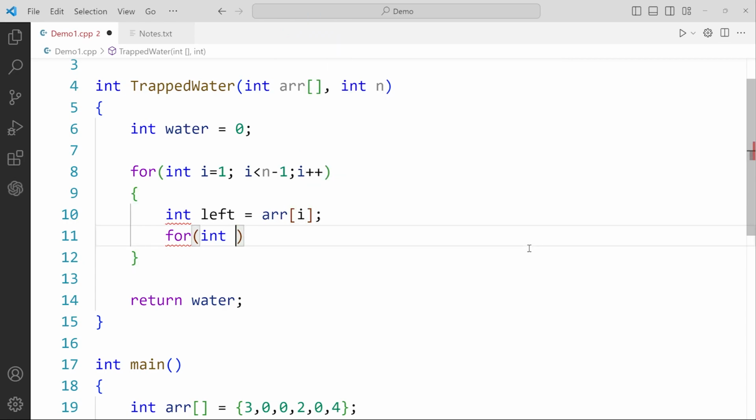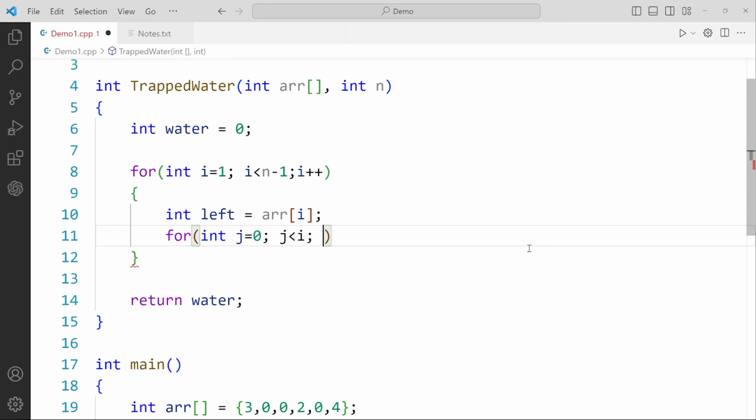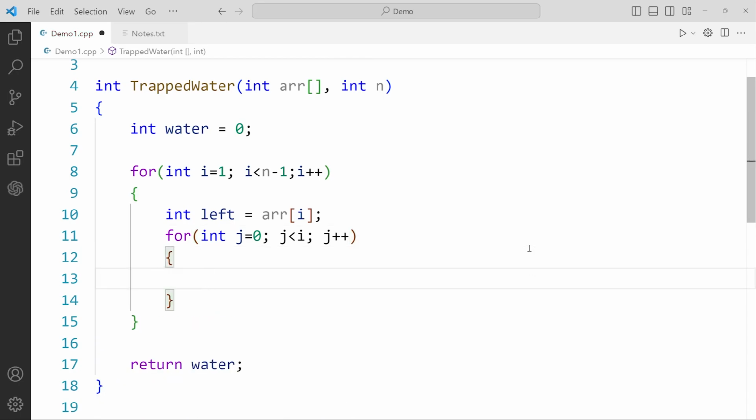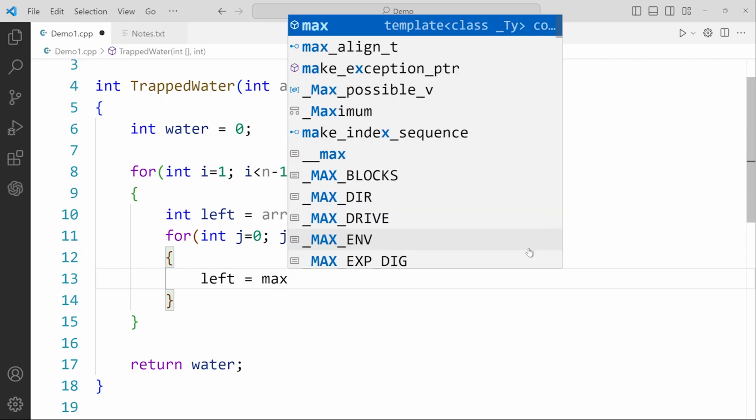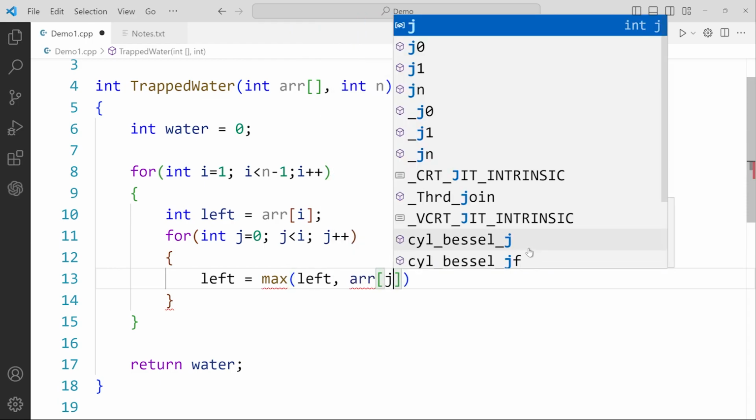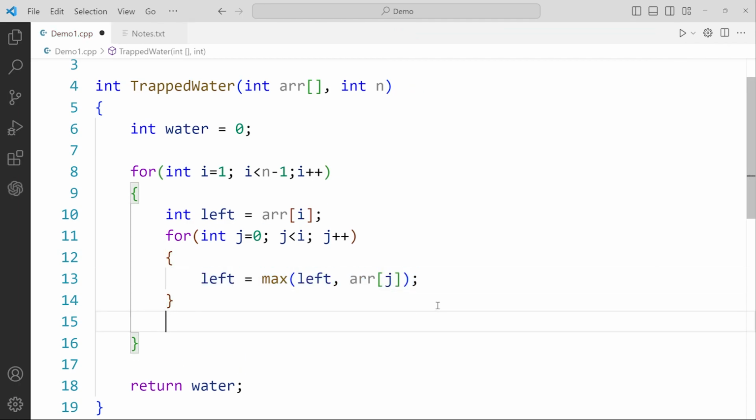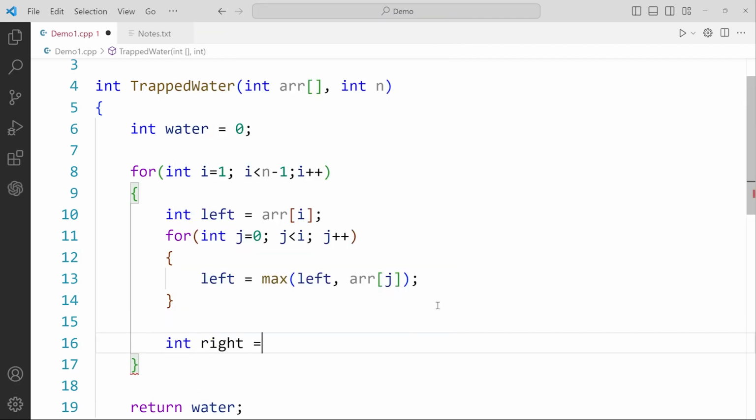And in this case I'm going to create a loop, for int j equals to 0, and j is less than i and j plus plus. So it will be going to that particular i, and it will do the job of calculating the left height. So left equals to the max of left and the array of j. So it is going to be calculating the height on the left and the right, and the same thing will happen for int right equals to ARR of i, and I'm going to calculate the same thing.